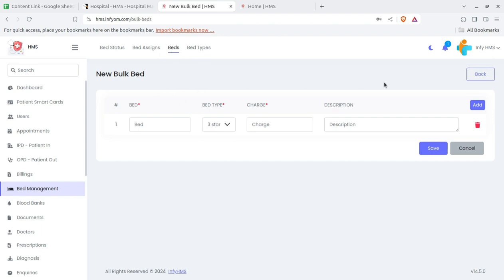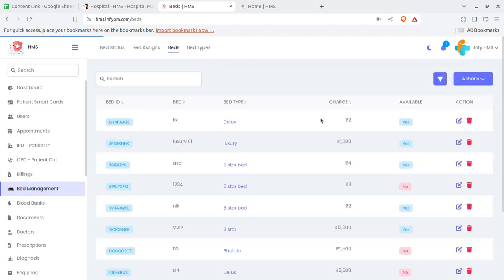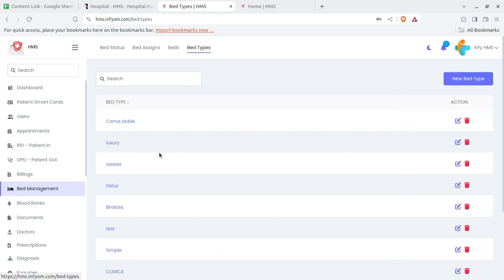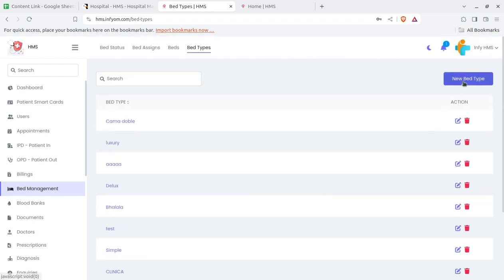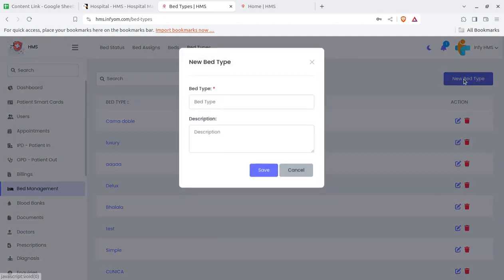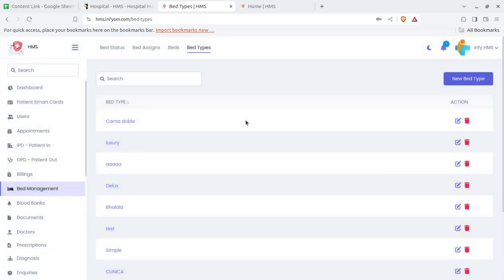So these are the bed types. Further, you can create new bed types, and the further options like you can create one by one or even in bulk. Bed types can be created here. So luxury bed or whatever the bed types you want to create, you can simply create here. So this is a new bed type. Complete bed management solution.